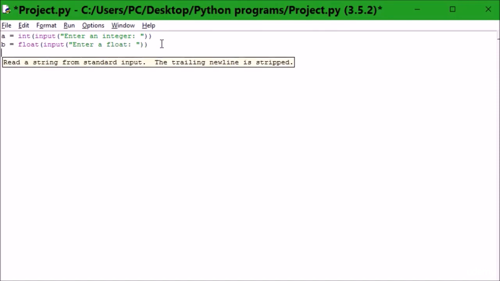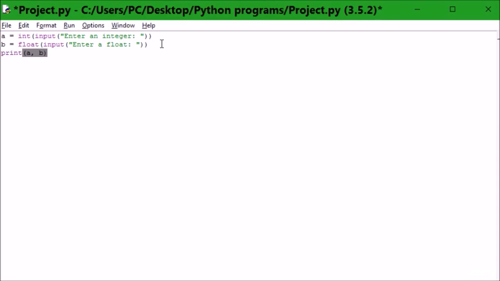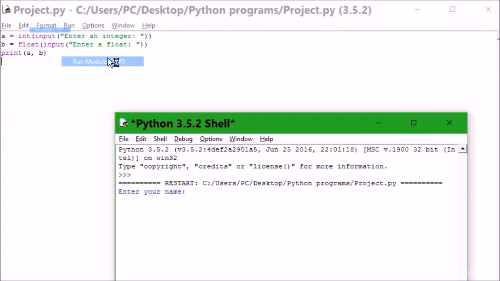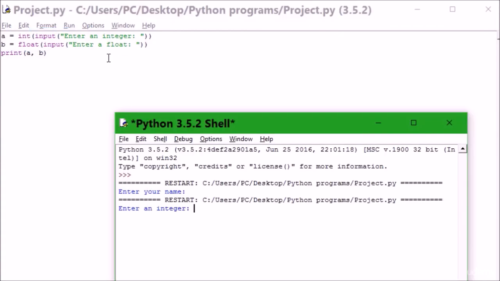Now I want to print these, so I'm going to print A and B. I will go over here and save my file. Enter an integer: 6. Enter a float: 8.9. So 6, 8.9.